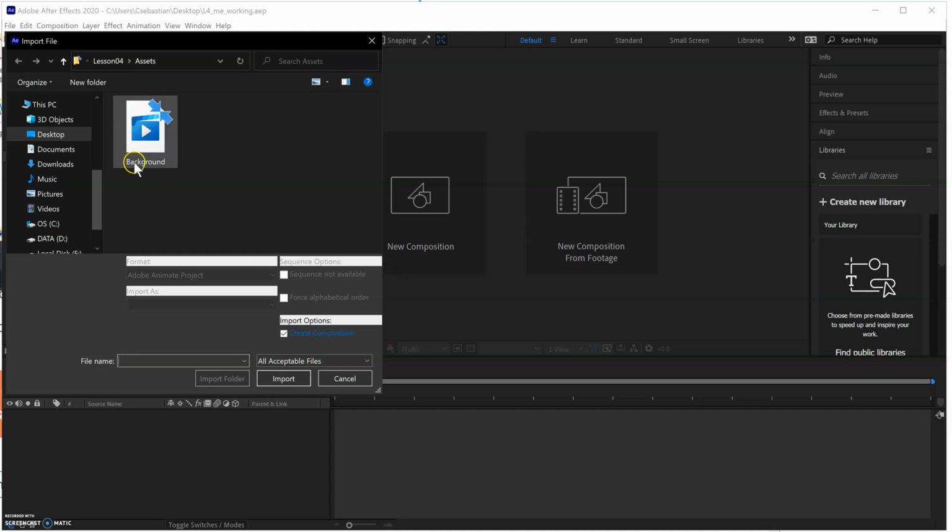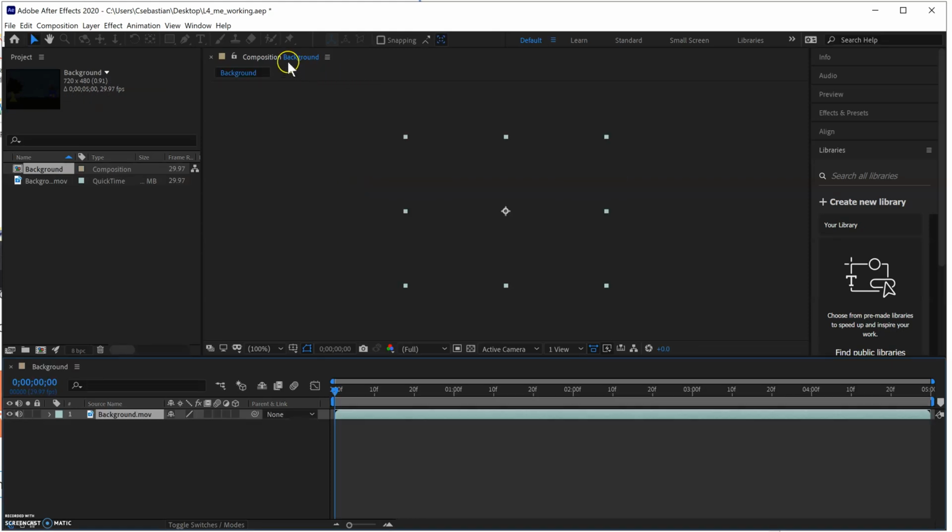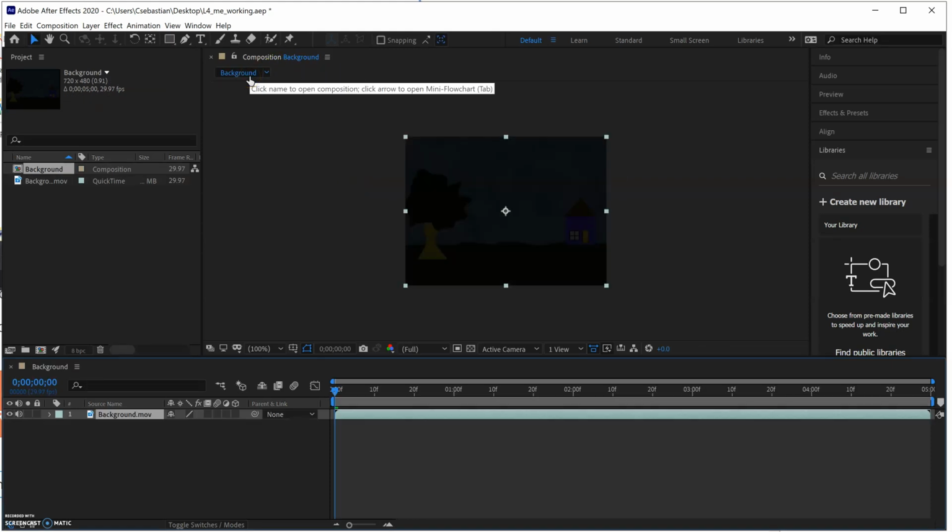What I'm going to import is the file called background, and I'm going to create a composition from the background. So File, Import, Composition, Background. I'm going to import that. You'll notice automatically I have a composition in the background. Then I want to make sure I'm on the 0th layer of the composition itself, and then I'm going to insert a star.